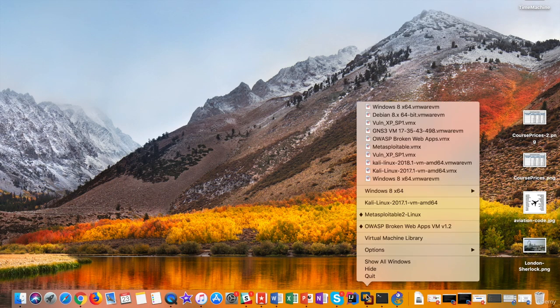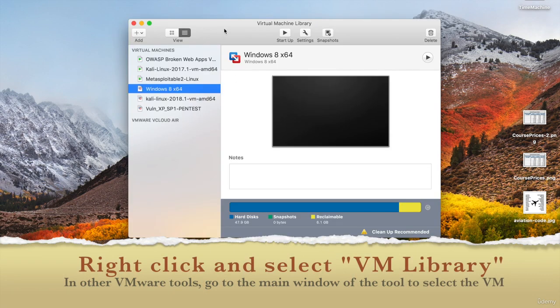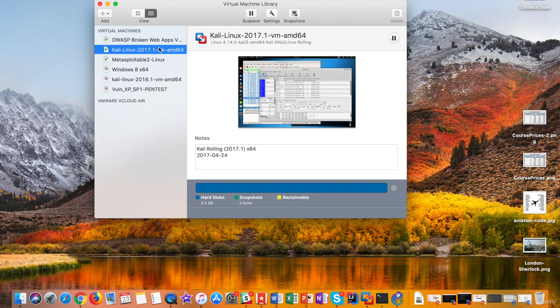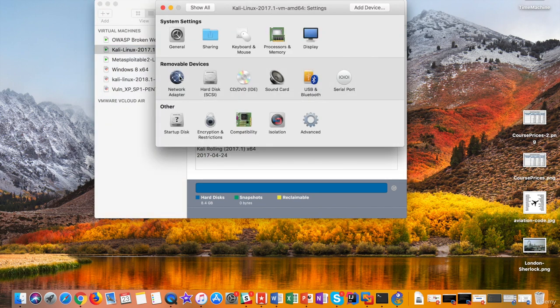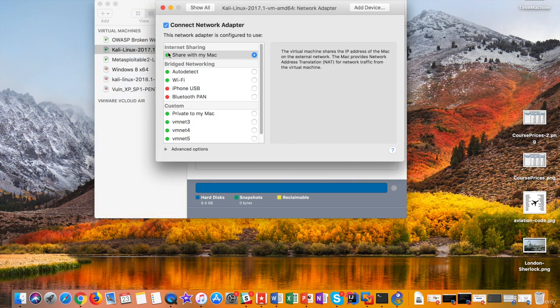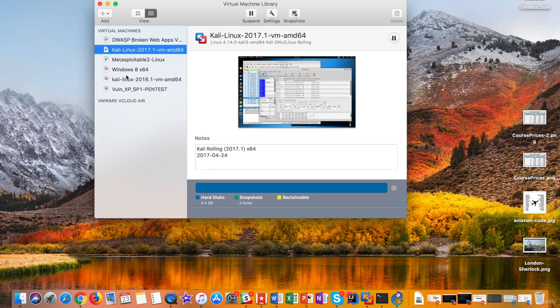So I'm on my host machine and open the virtual machine library. This is the Kali that I'll use. Click this icon to see the VM settings. Click the network adapter icon. It says Internet is shared with my Mac, so if you look at the explanation in the right-hand side of the frame, it means the VM is in NAT mode. So this is what we want, so just leave it as it is. The Connect network adapter is selected, so Kali is ready to use with the NAT network connection.